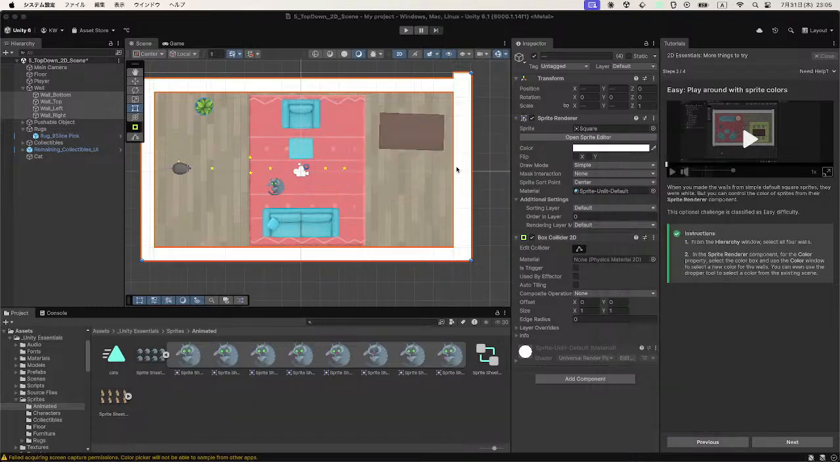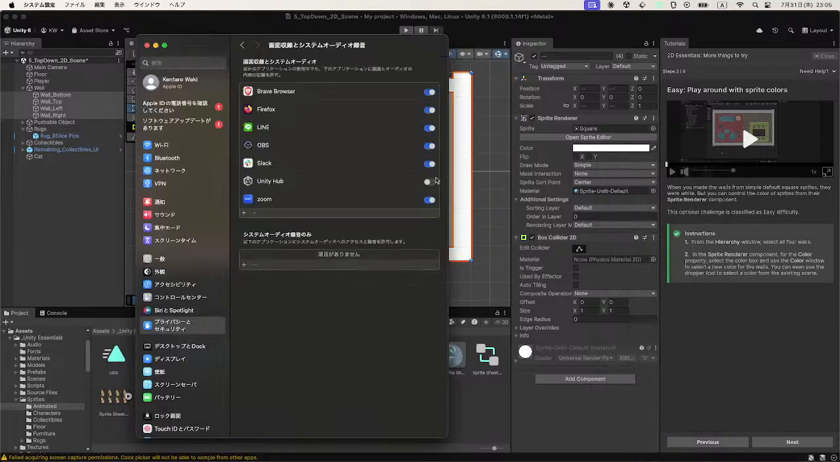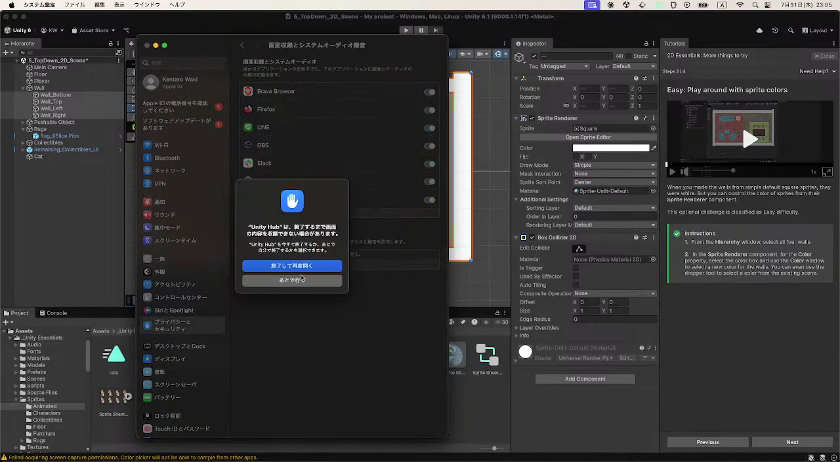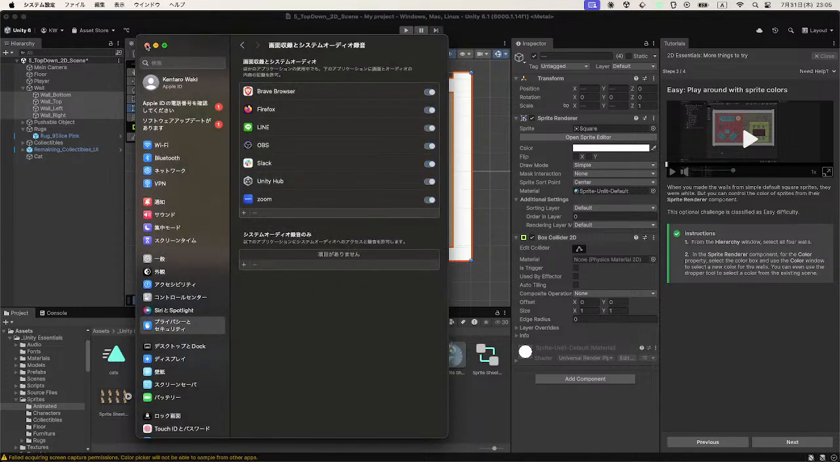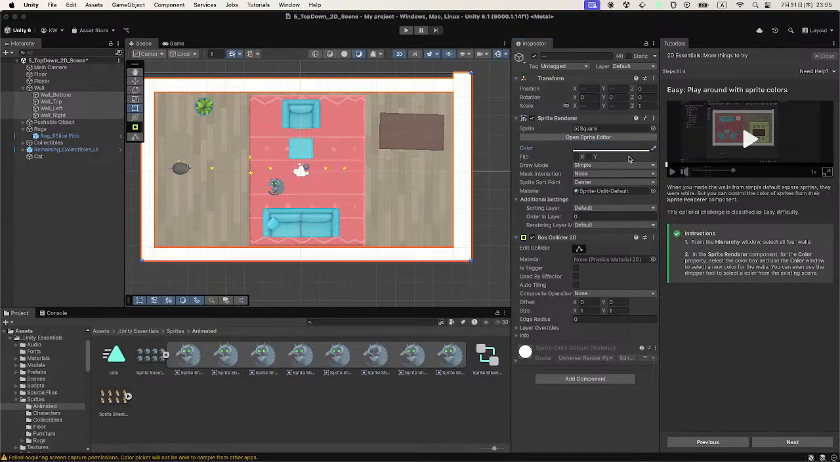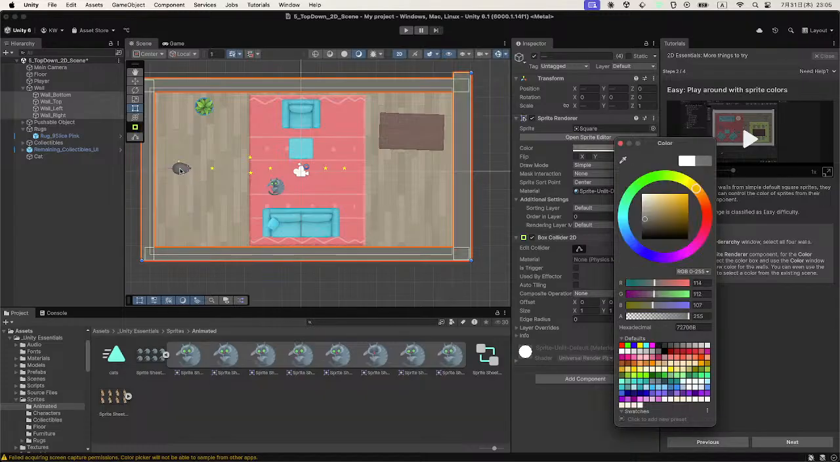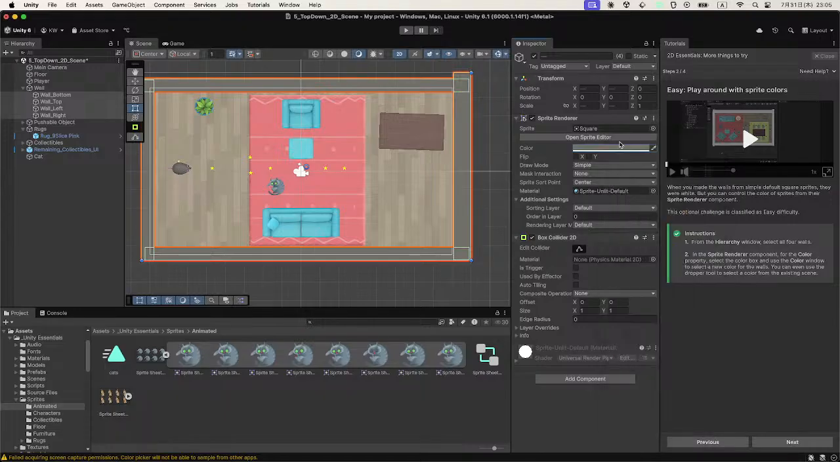Okay, Unity Hub. Do it later. So I can I use? I will choose this color. Nice. That's it.